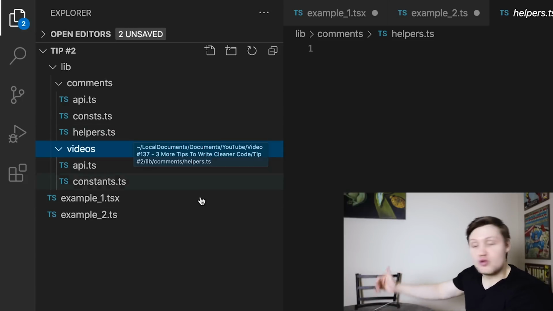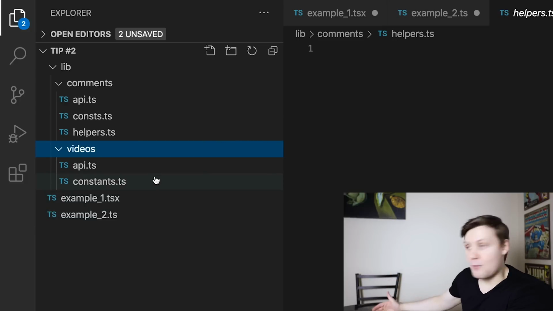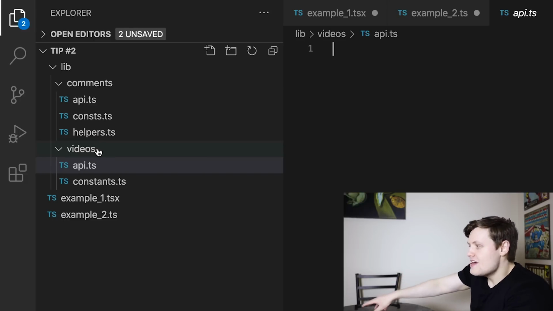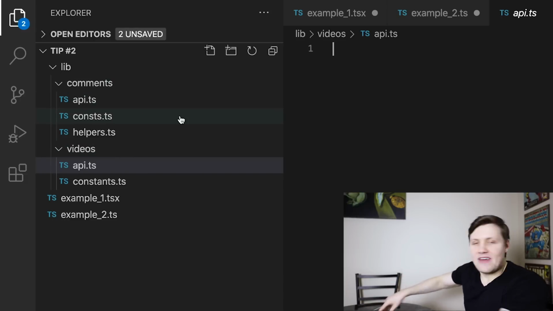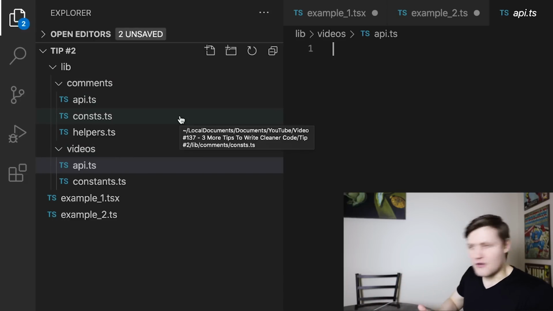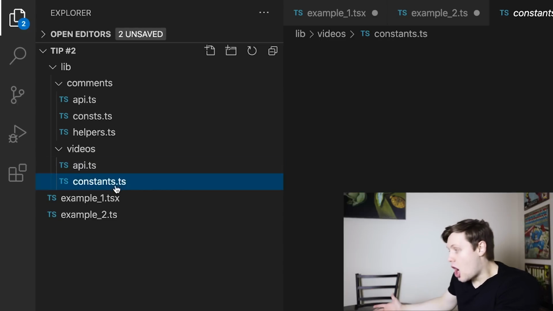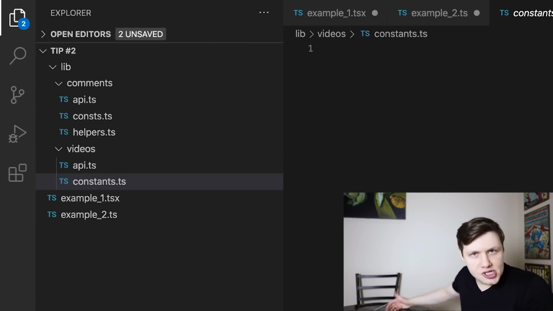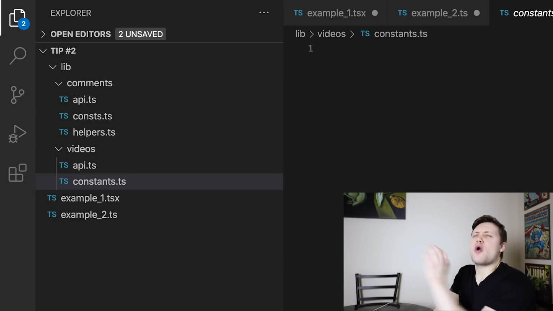So maybe the person who wrote this puts their helpers in the API file. And here suddenly you've got this inconsistency. It's like, why is this subdirectory different than this one? If someone is new to the code base, they might be a little bit confused. And then this constants file, we named it constants instead of consts. So again, it's not a huge deal, right? Some people might even be like, okay, you're over-exaggerating.